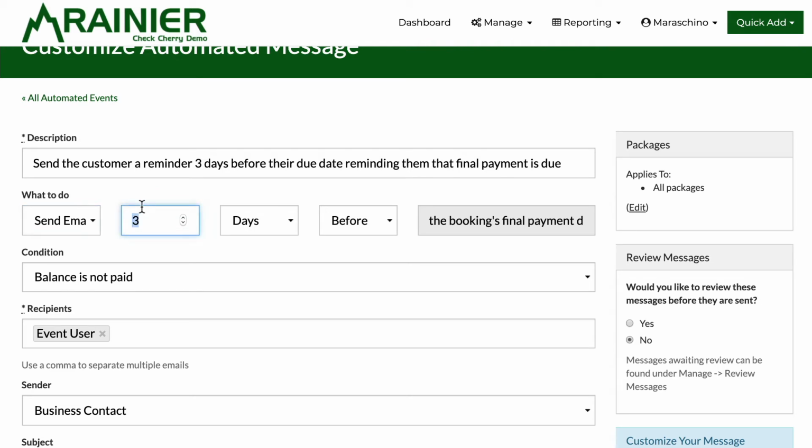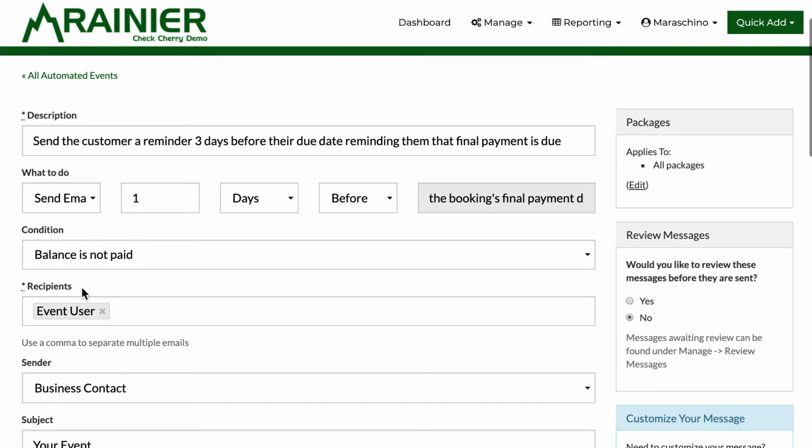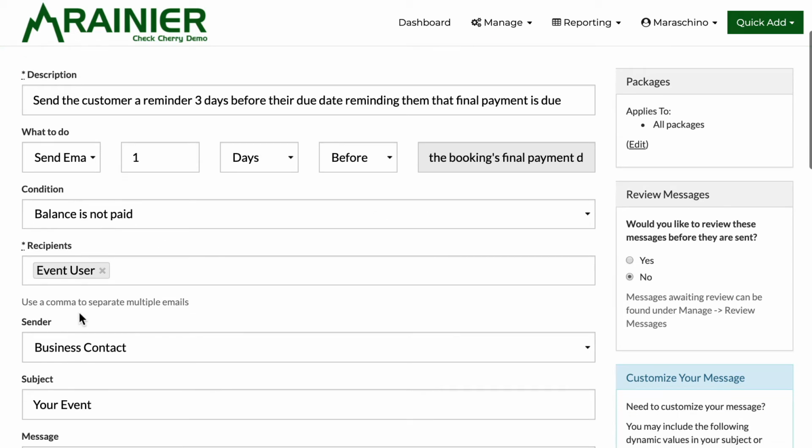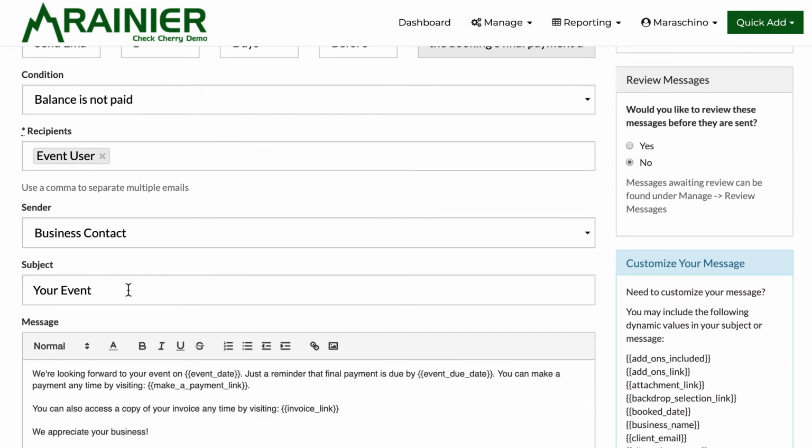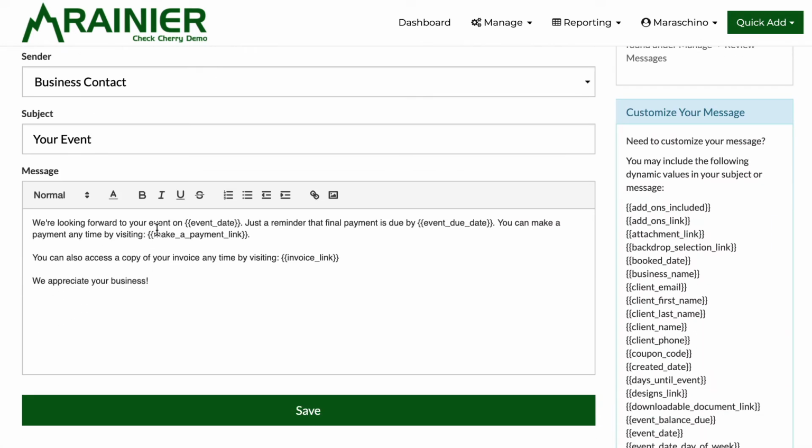So let's say, hey, I want to do 1 day before, letting them know that I still haven't received payment. It's going to go to the event user, which is the client account assigned to the booking, and it'll come from my business name. And then here's the subject, and we can customize this content.